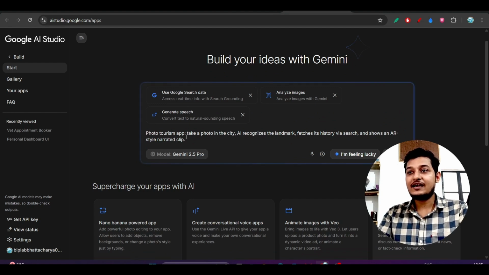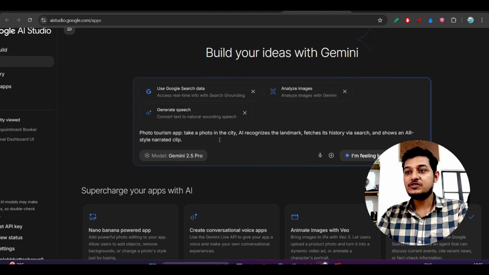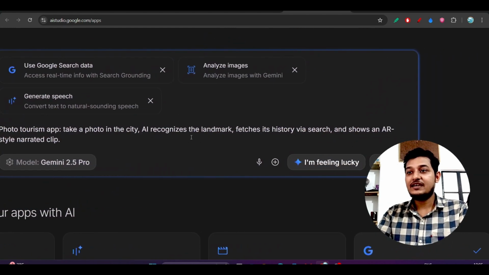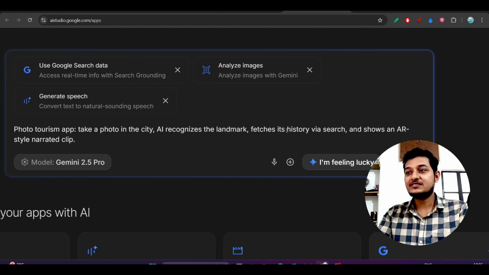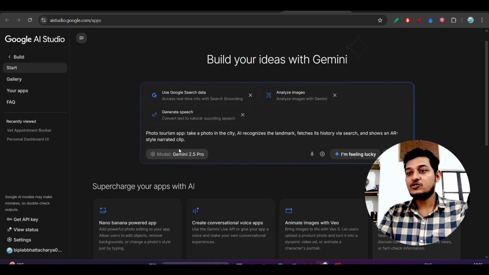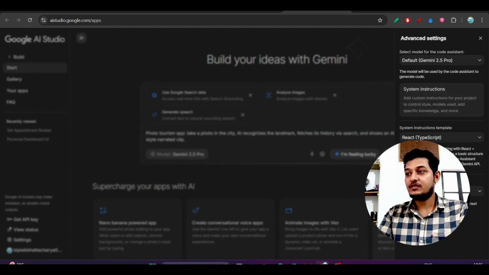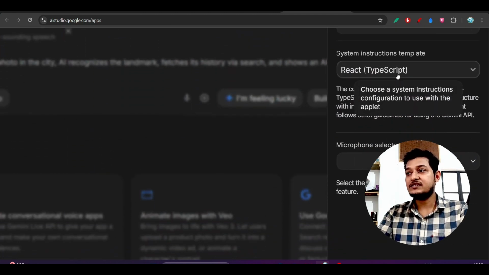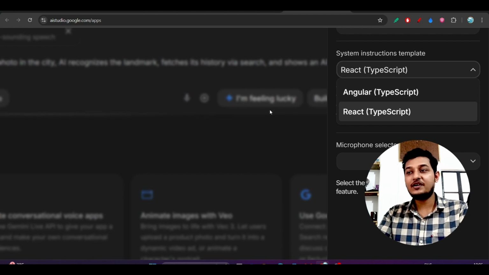So here you see that I have got this kind of idea from Gemini, that is a photo tourism app. Take a photo in the city, AI recognizes the landmark, fetches its history via search, and shows an AR style narrated clip. And for this it is using Google Search data, analyze images, and generate speech. These three plugins it is using. Now click on this build, and also you can configure the tech stack. By default it is using React and TypeScript. If you want to shift to Angular, you can do that.